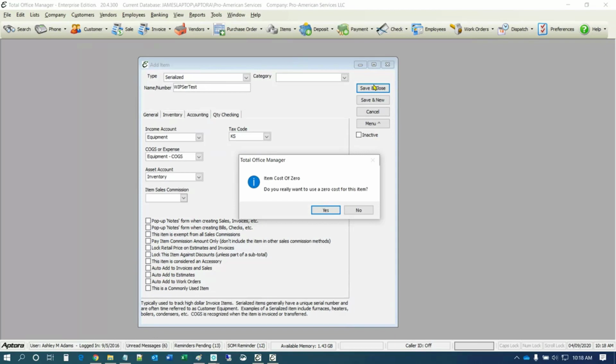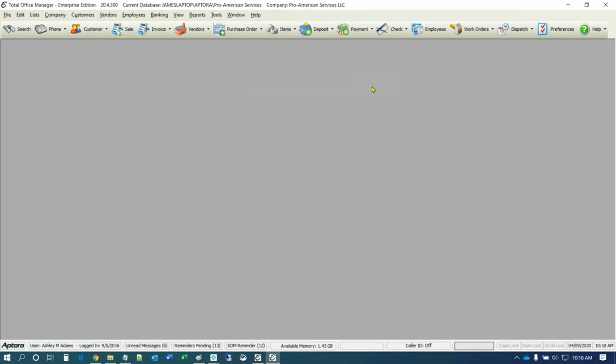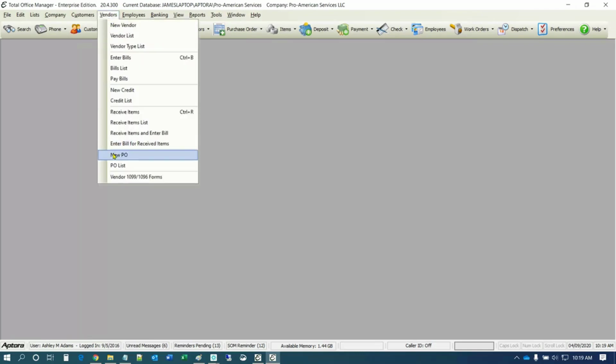Now it's asking me, do you really want an item cost of 0? Remember, that's estimated cost. And I might say, no, actually I don't. Thanks for the reminder. So we'll go back here and put in an estimated cost of $1,000. Save and close. Now it's happy. We don't have any. Remember, we put in the item, so it's available to do things with, but we don't have any yet. So we are going to go order one.